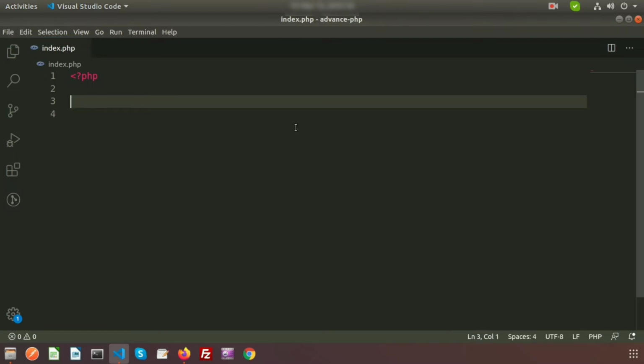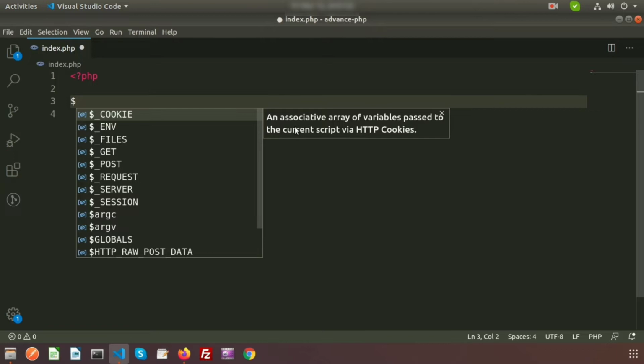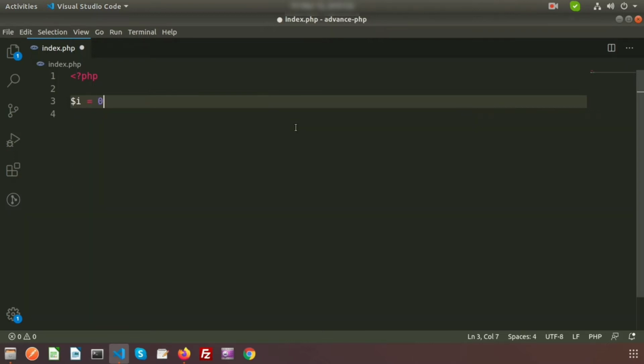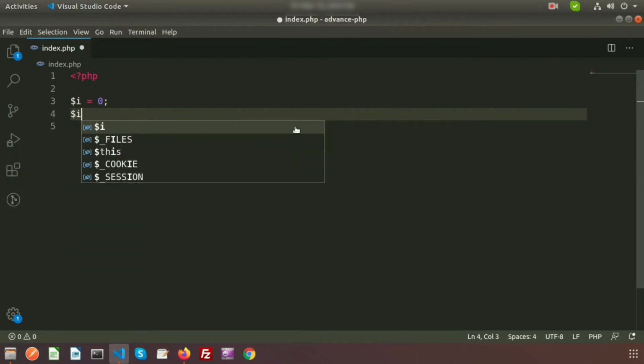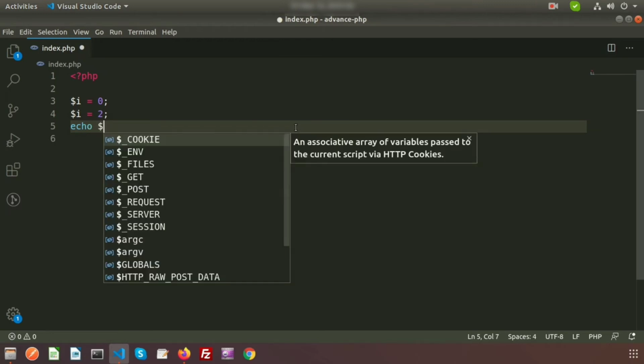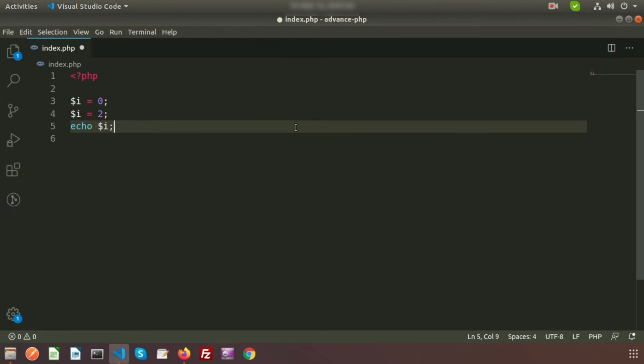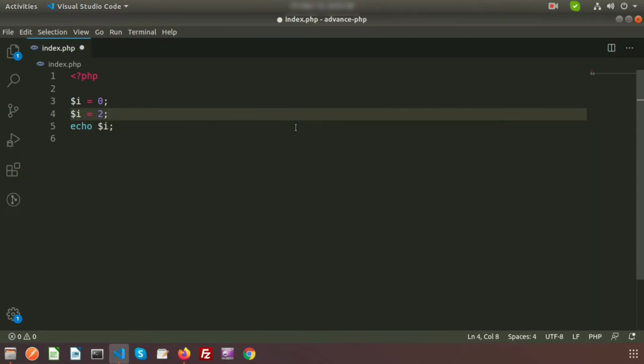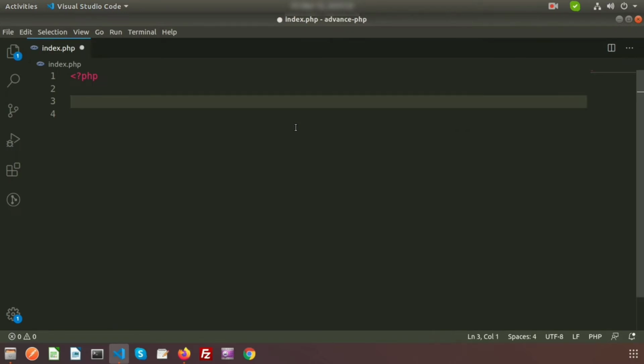So if we declare any variable, let's suppose $i = 0, and further we can change the value of $i, that is $i = 2, and if we echo and print $i, we can see the output, the value of i is 2, because we are changing the value in the next line and then printing $i, so the latest value will be printed. But if we declare a constant, we cannot change the value.